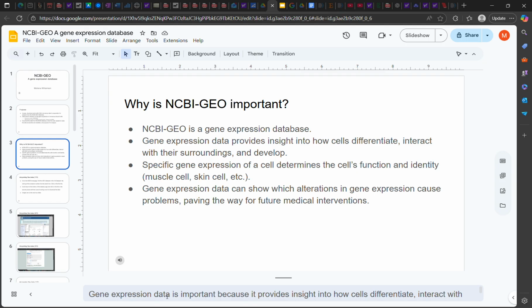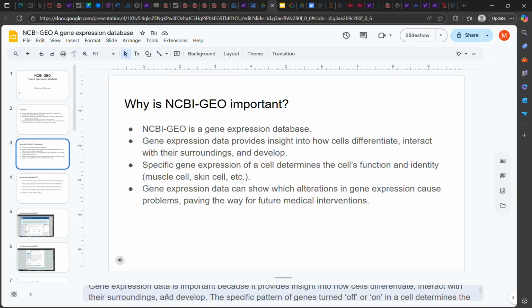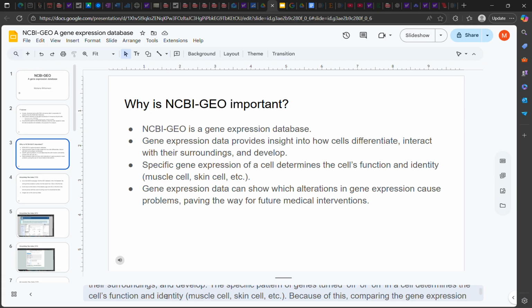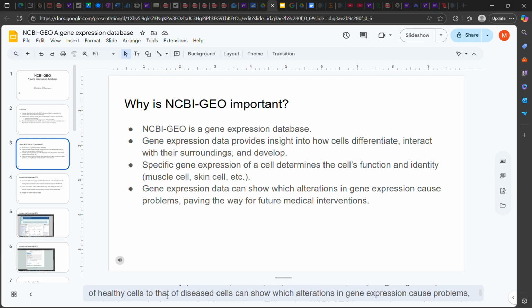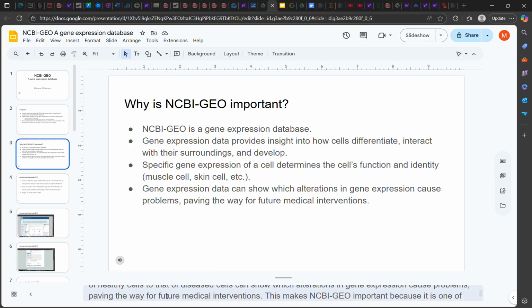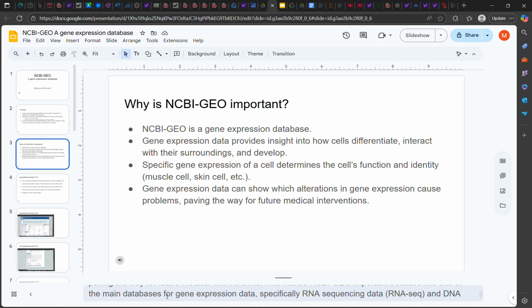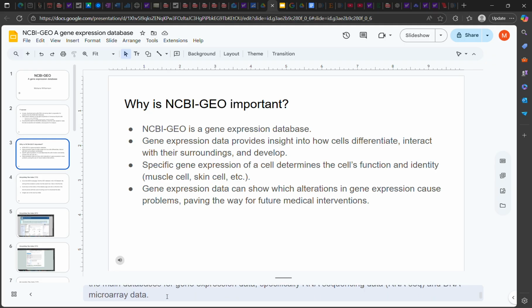Why is NCBI-GEO important? Gene expression data is important because it provides insight into how cells differentiate, interact with their surroundings, and develop. The specific pattern of genes turned off or on in a cell determines the cell's function and identity, muscle cell, skin cell, etc. Because of this, comparing the gene expression of healthy cells to that of diseased cells can show which alterations in gene expression cause problems, paving the way for future medical interventions. This makes NCBI-GEO important because it is one of the main databases for gene expression data, specifically RNA sequencing data, also called RNA-seq, and DNA microarray data.